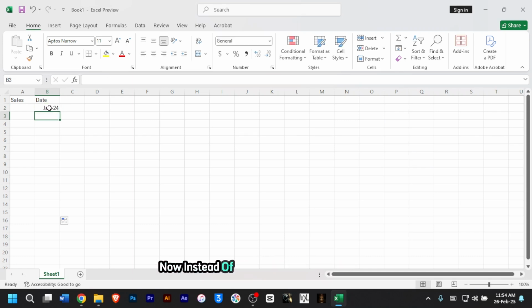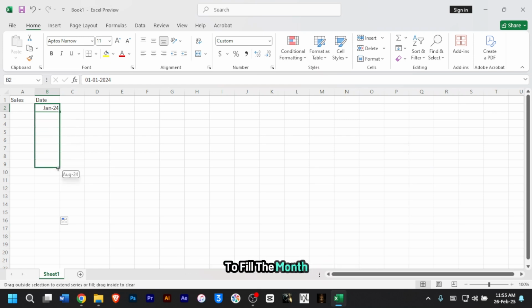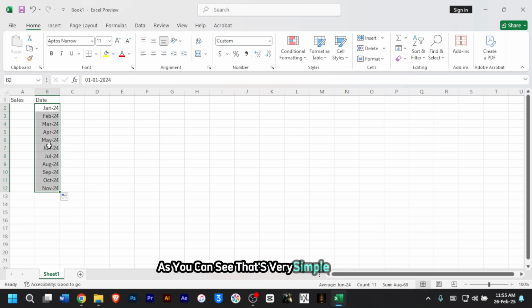Now, instead of manually typing each month, Excel detects patterns. Select the cell where you entered January 2024 and then move the mouse cursor to the bottom right corner. As you can see, once you move the mouse cursor to the bottom right corner, the symbol changes. Now, left click and drag the fill handle down to autofill the months. As you can see, that's very simple and easy.